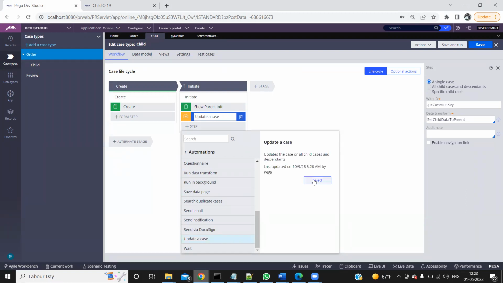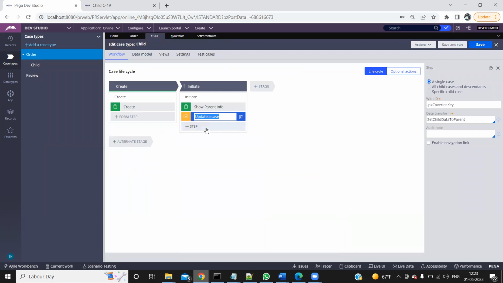Once you select this, the step will be added like this. As in the configuration, as I said, you have to select a single case because we are updating a single parent case. And with ID, this, as I said, this pyCoverInsKey, you can see in the clipboard. Let me show.